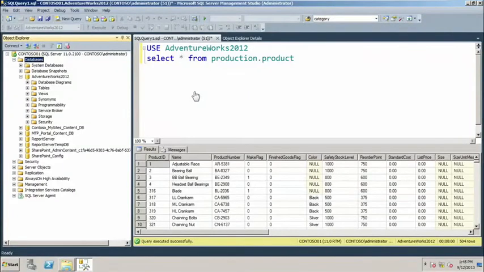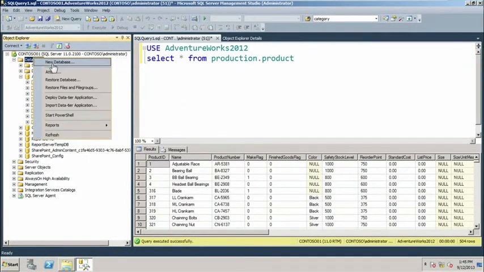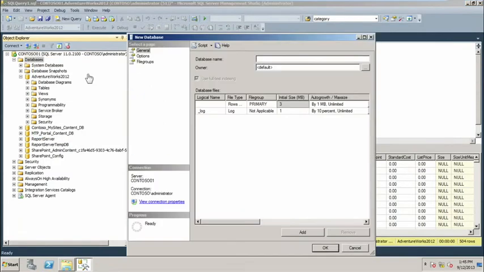So the easiest way to create a database is to go in here to SQL Server Management Studio, and over here where it says databases, I'm going to right click and do new database. And here's a name right here. So I'm going to call this class demo DB.